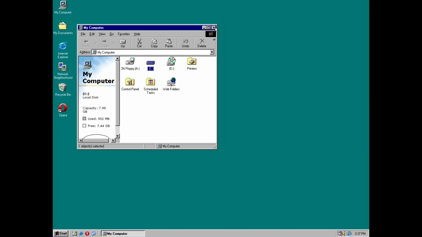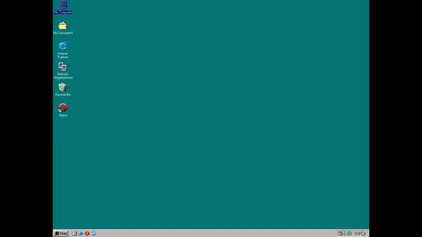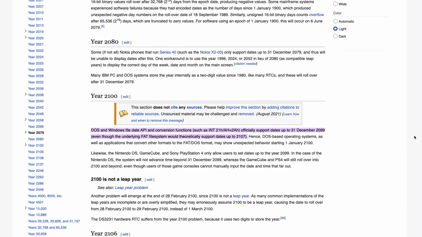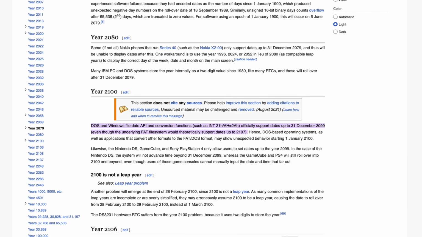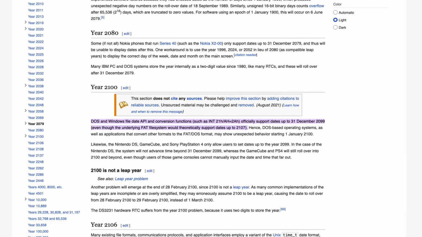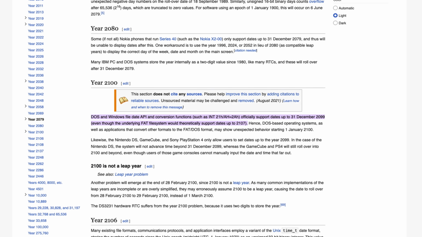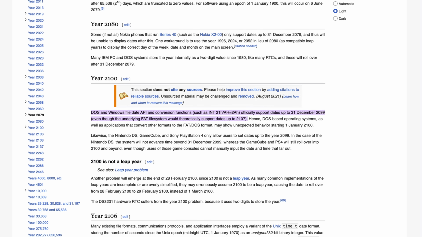As for the rest of the operating systems, I was unable to set them to year 9999. There's some technical reason behind that. The reason is that those operating systems have some limitation where they can only go up to the year 2099 and quite possibly up to 2107 and not really beyond that.